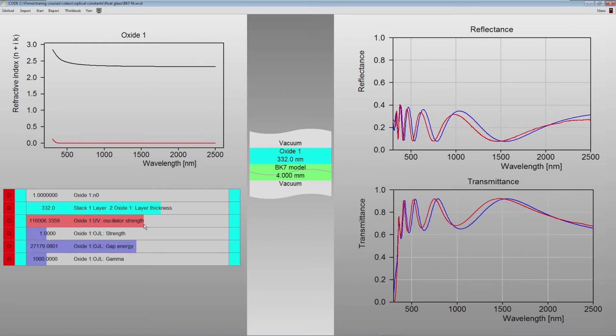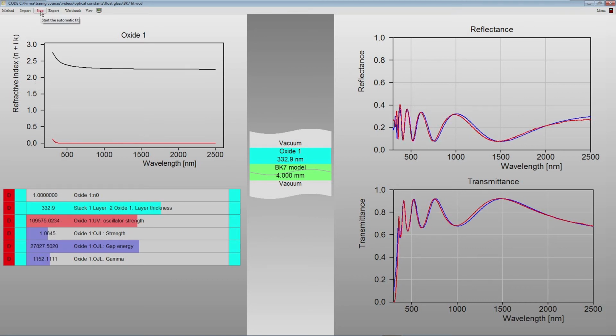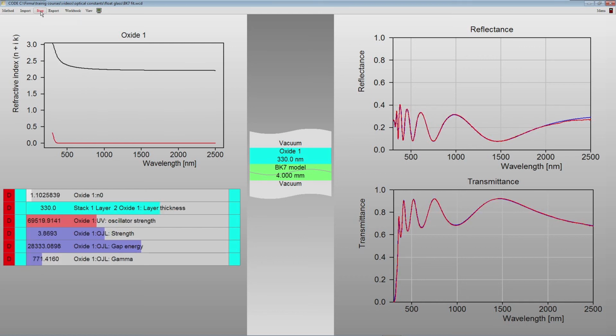Actually, we can. We're almost ready to start the automatic fit. I guess there's no need to do further manual variations. We can just press start and watch if the code will be able to adapt the model to the measured data. And actually that works very nicely.